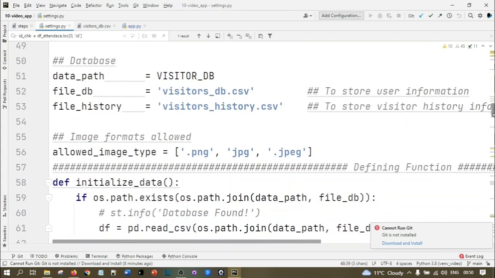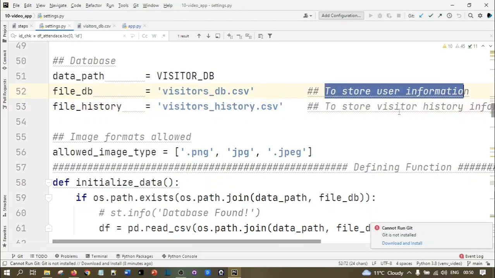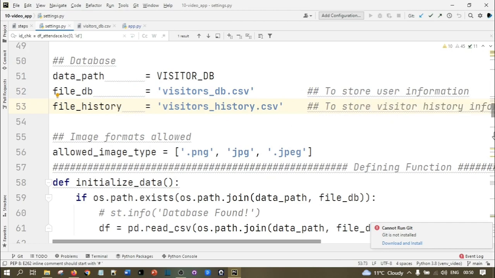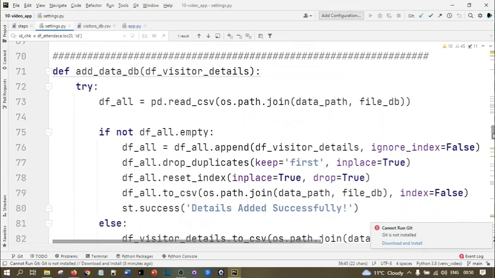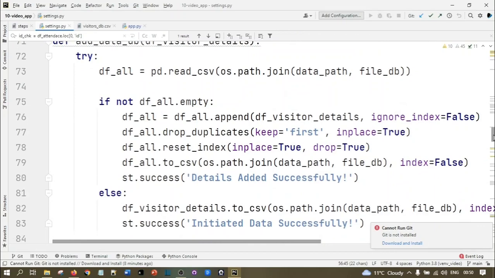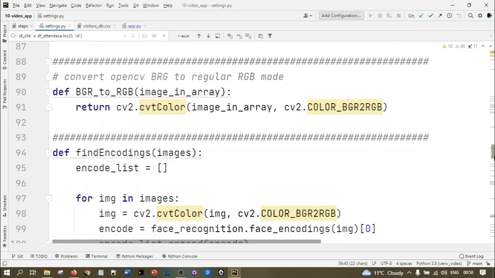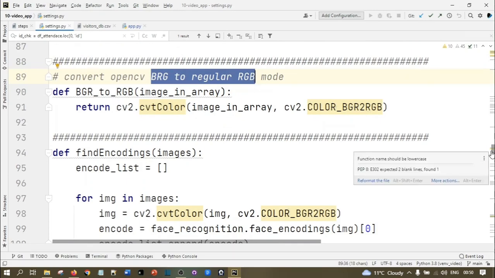Okay, then some file names under that particular folder. Visitor DB is to store the user information and visitor history is to show the visitor history information. Okay, allowed image types are PNG, JPG. Only these images can be uploaded. Then the initialize data function I have already explained. Then add data DB, you can see here, this I also have explained. Then convert OpenCV BGR to regular RGB mode. Utilizing this you can do that.